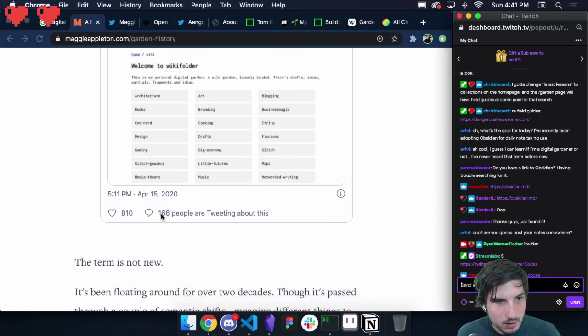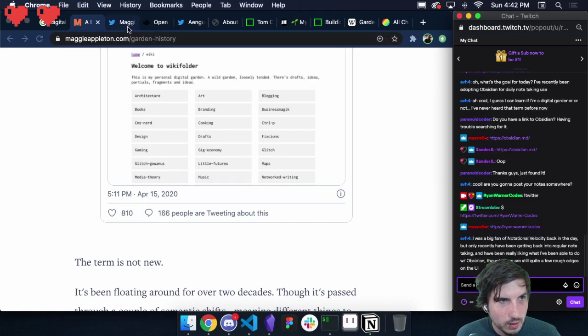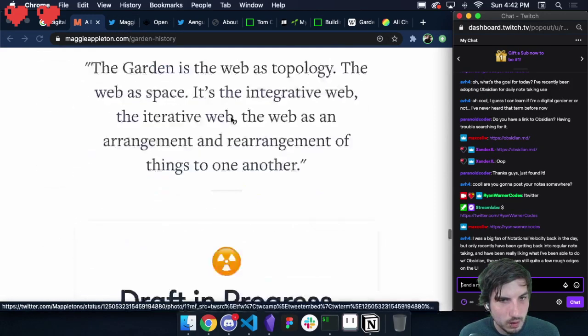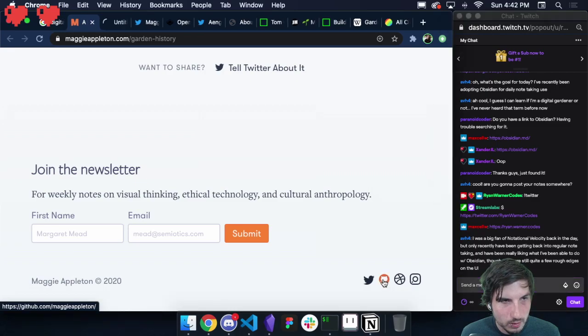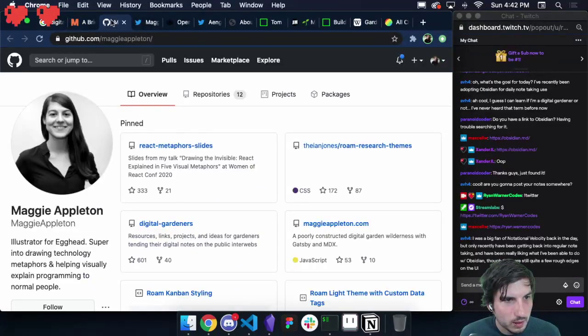Cool, so I'm gonna pause this article here because I want to continue looking at other gardens. And I happen to know that Maggie maintains a GitHub repo with a list of gardeners.